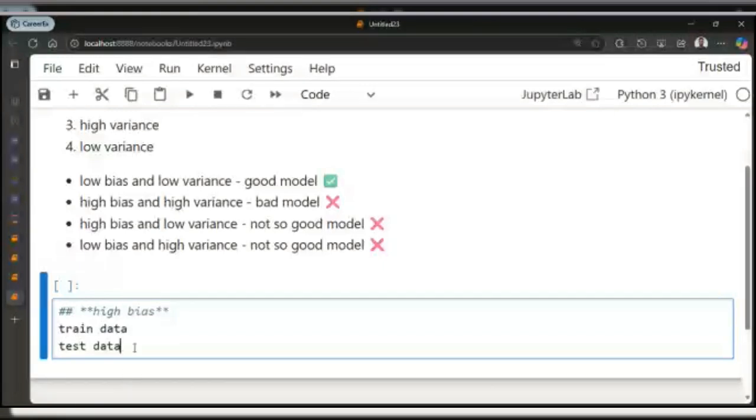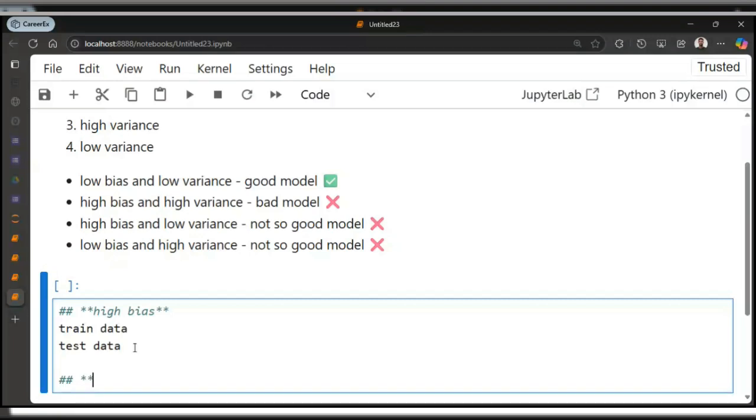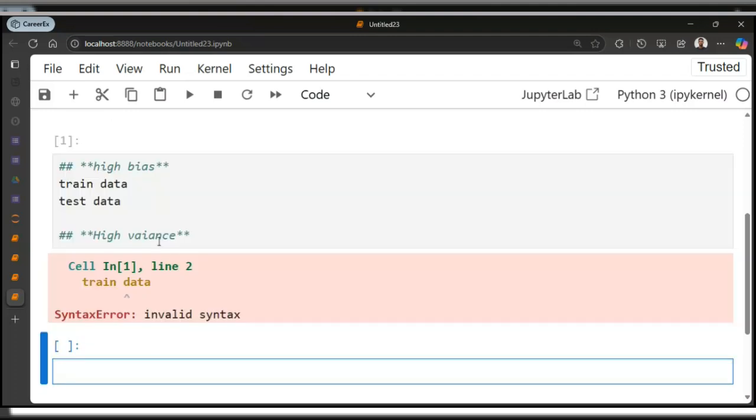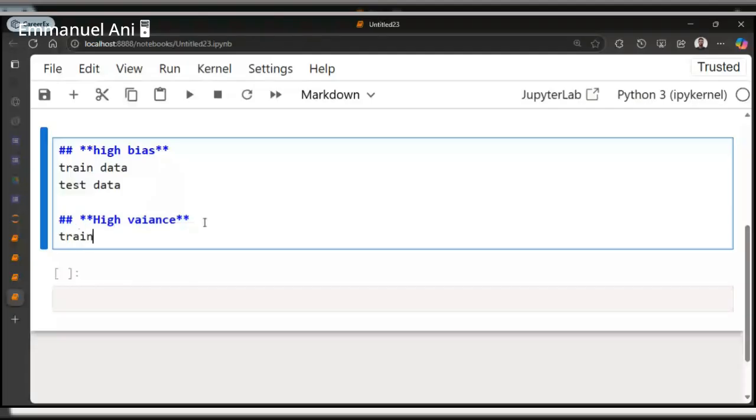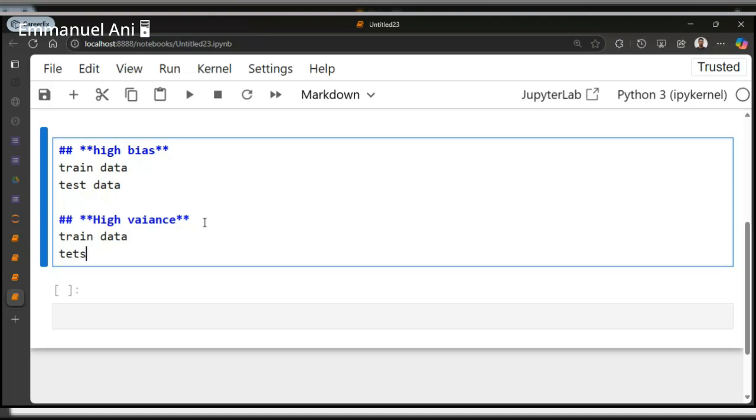And then this is going to be for high variance. No, this is not a code, man. So these are train data and test data.